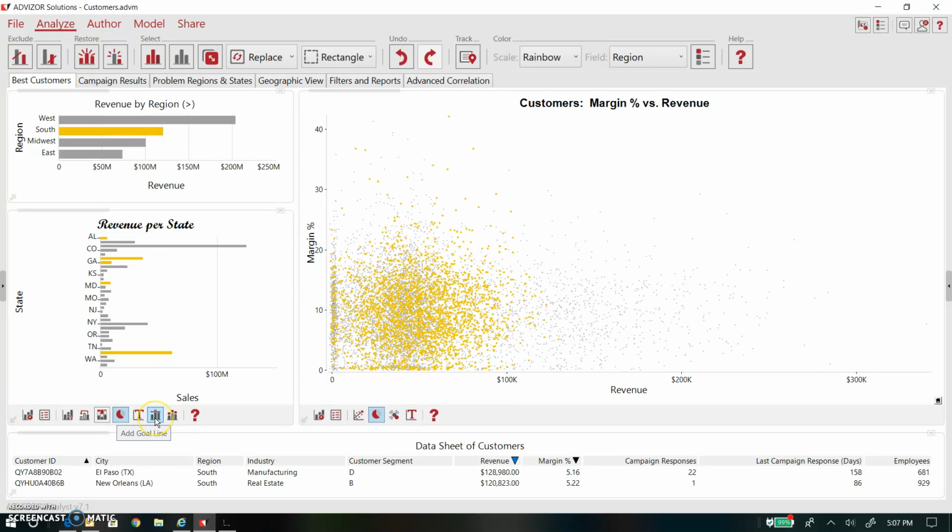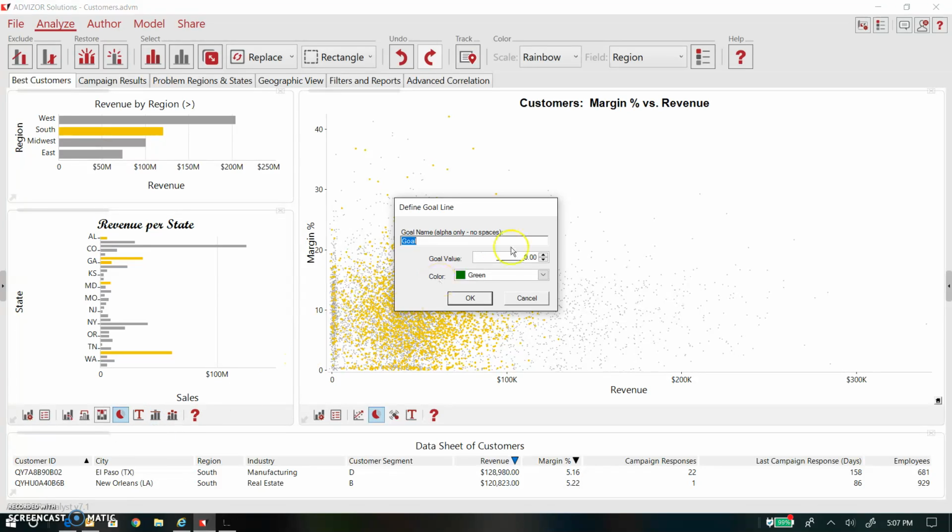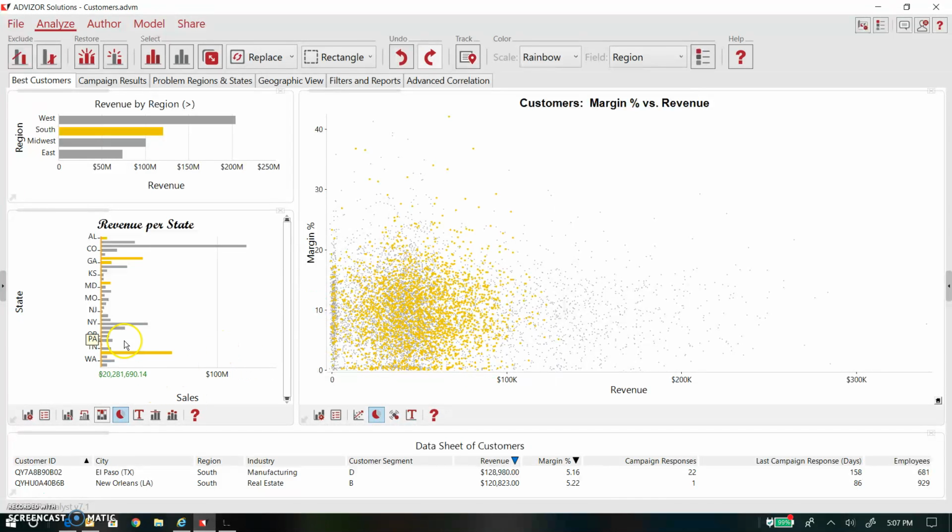Additionally, there's some very chart specific properties, such as adding a goal line to the bar chart. So here I input a value. I can choose the color. And it drew it down here. Maybe I can move it up. But the idea is to show you how you can set specific properties for every chart.